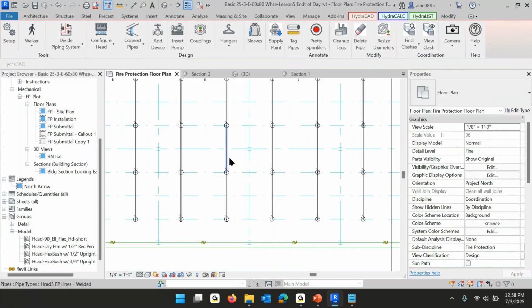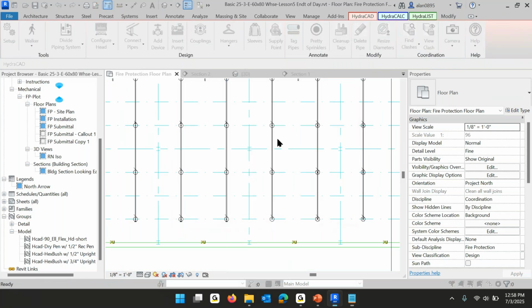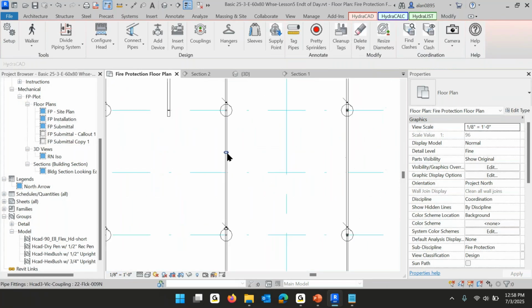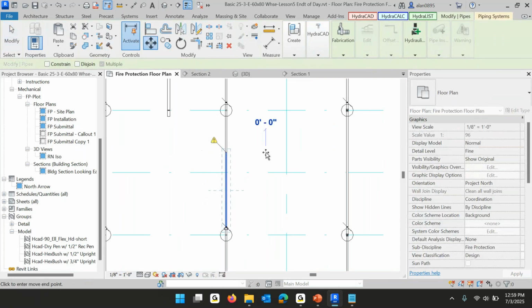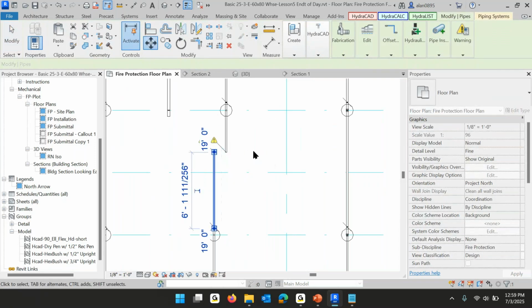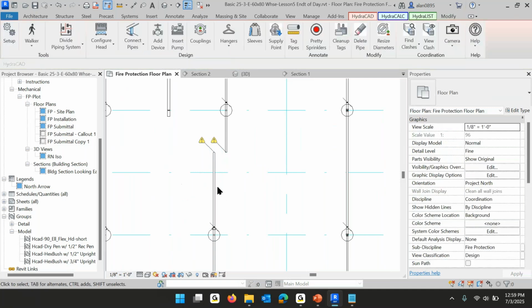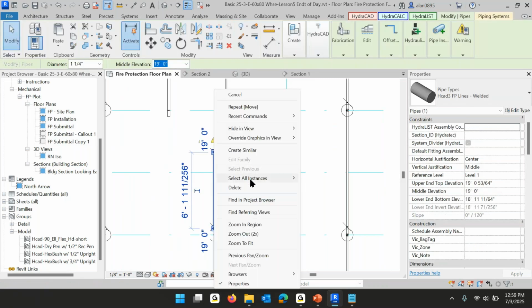Yep. So let's say this branch line wants to go a foot to the left. I could use my CP to cut in a coupling. I'm going to delete the coupling, and that left a gap in the pipe. So now if I take this pipe and move it 1 foot to the left, everything parallel to it moved with me, and then I can create similar.